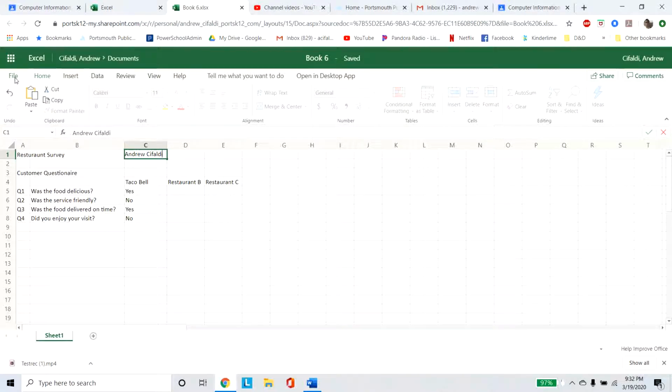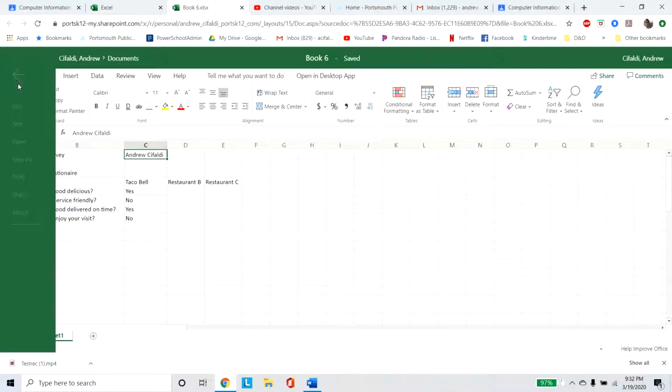Click on File. Oops. I can see right now that my file menu is grayed out, meaning I can't use any of those options. I know what the problem is.